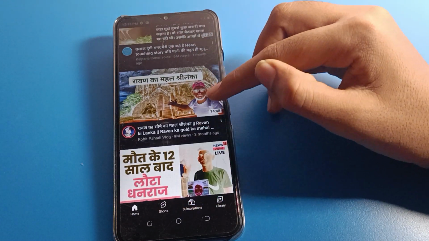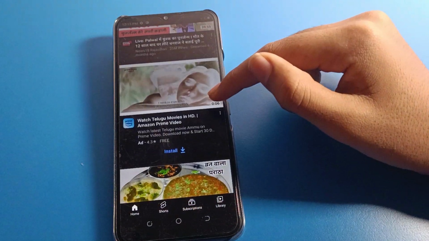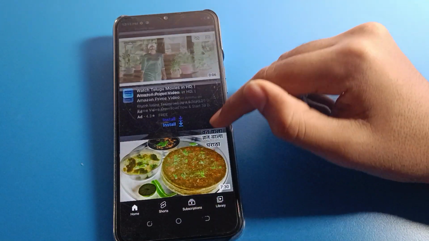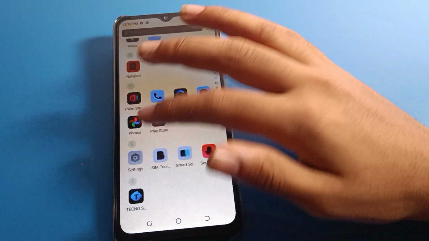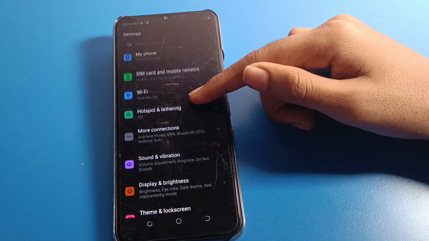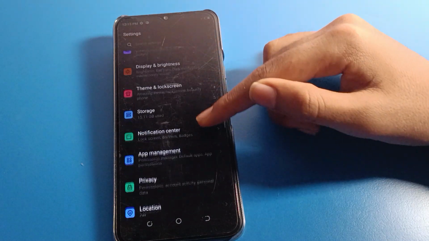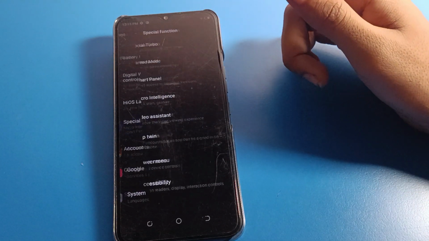Friends, you can see when I open the YouTube app, my phone screen shows this interface. Same problem friends you have. So how to fix this problem? Friends, open your phone settings. After opening phone settings friends, you can see this type of interface on your Tecno mobile. Friends, click on Tecno mobile special function setting.